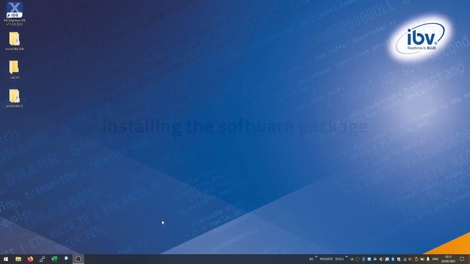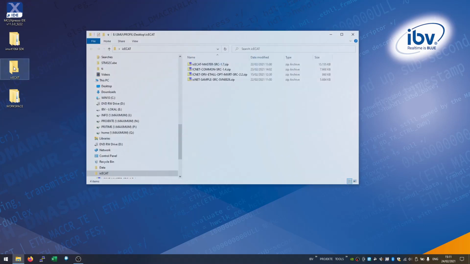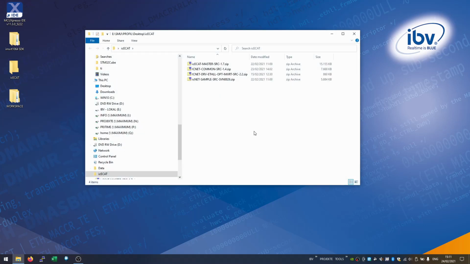So now we will have a look at the software package. Okay, I copied all the packages we need in this folder. Up here we have the master package, then we have the abstraction layer package for hardware and operating system abstraction. Here we have the optimized link layer driver for this processor, and down here we have the sample application package.